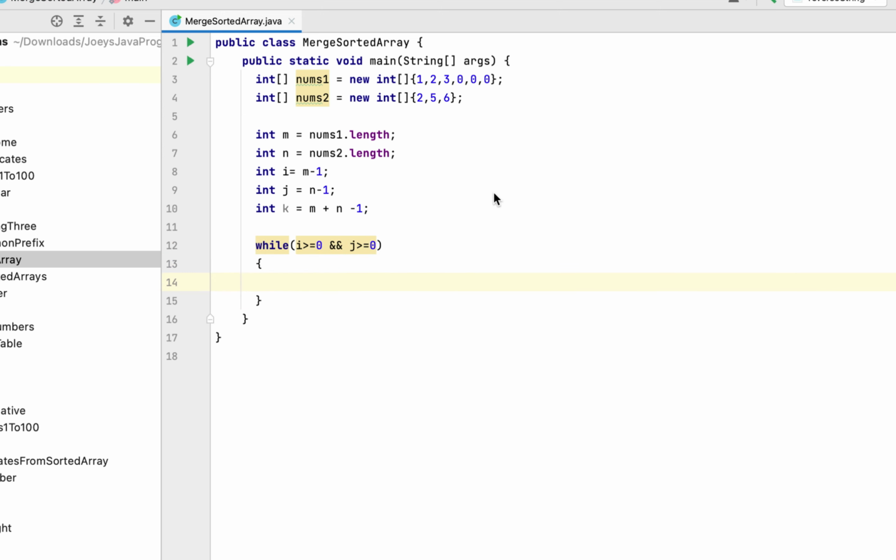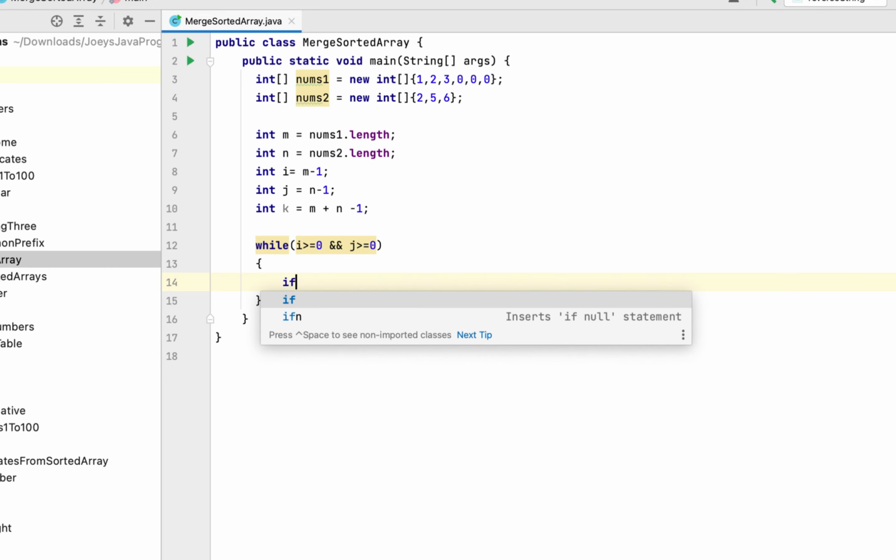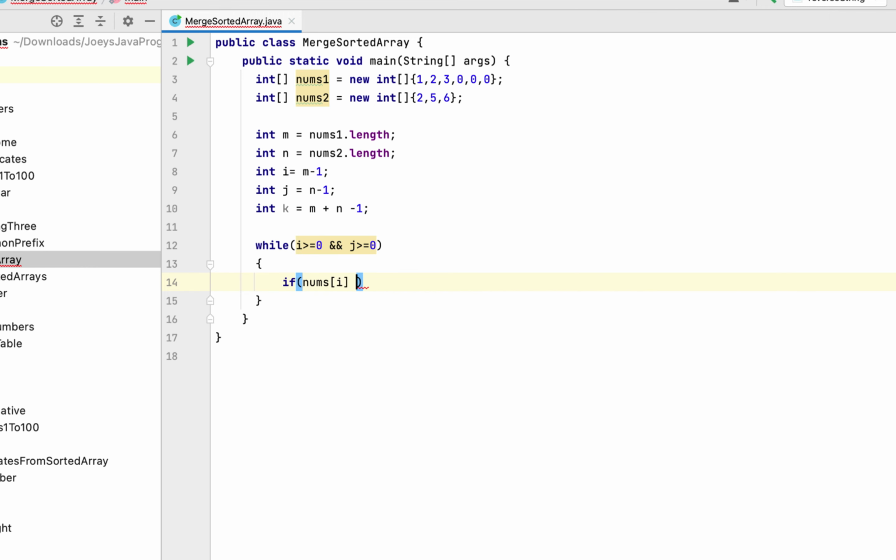Within the body of the while loop, the first condition that we are going to write will be: if the value of the cell at index i in nums1 is less than the value of the cell at index j in nums2. If it is, then we assign to the cell of nums1 represented by k the value of the cell at index j of the nums2 array. So it will be if, within brackets, nums1[i] is less than nums2[j]. I forgot to write 1 over here, that's why it's getting red.